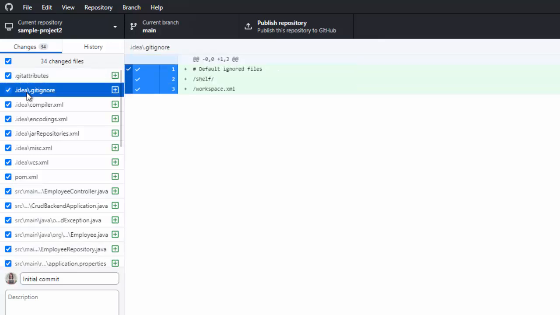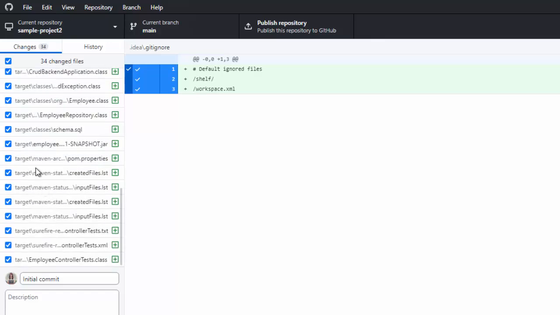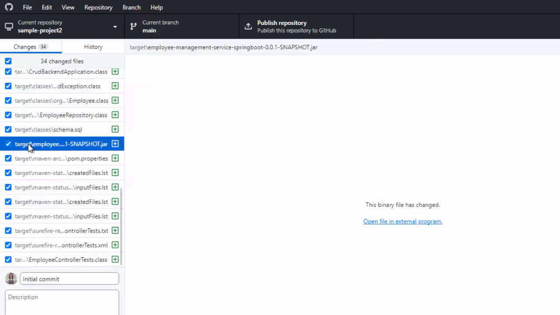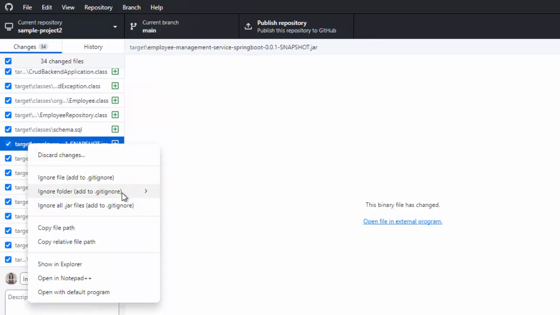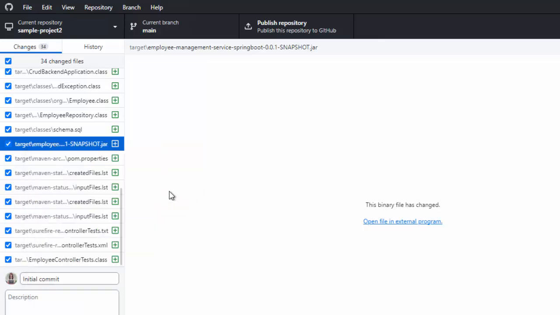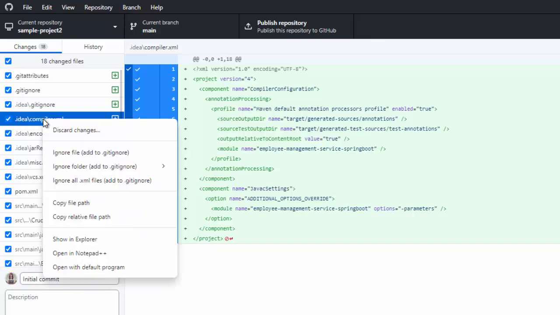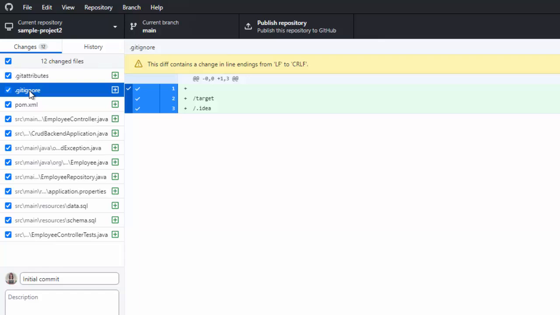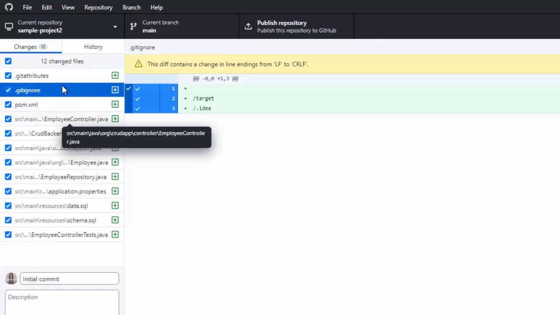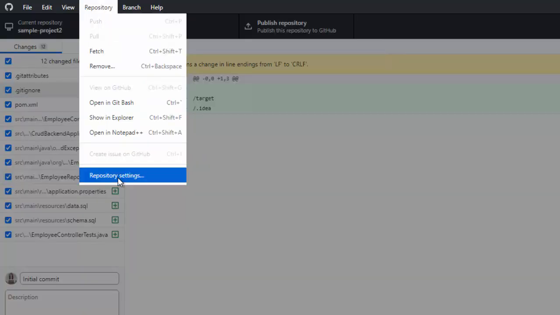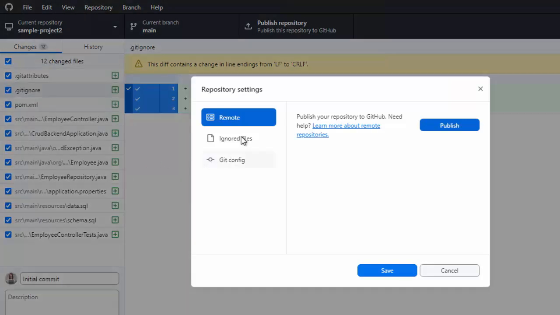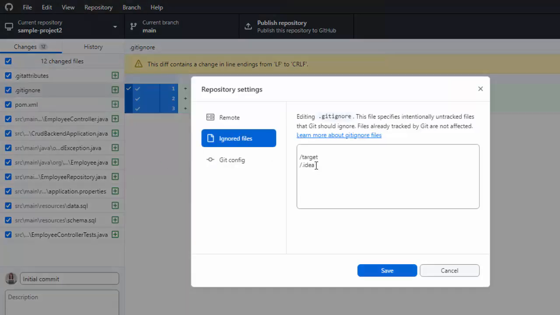Now I can easily do what I was doing in the first scenario. So here I have the idea folder and the target folder to ignore. If I right click, I can select ignore folder, now target is gone. Same for idea, I can right click, ignore folder, idea. The .gitignore is now getting populated. Same thing I can do from here also. I can go to Repository Settings, Ignored Files, and I can modify it here also. So that is the second way.